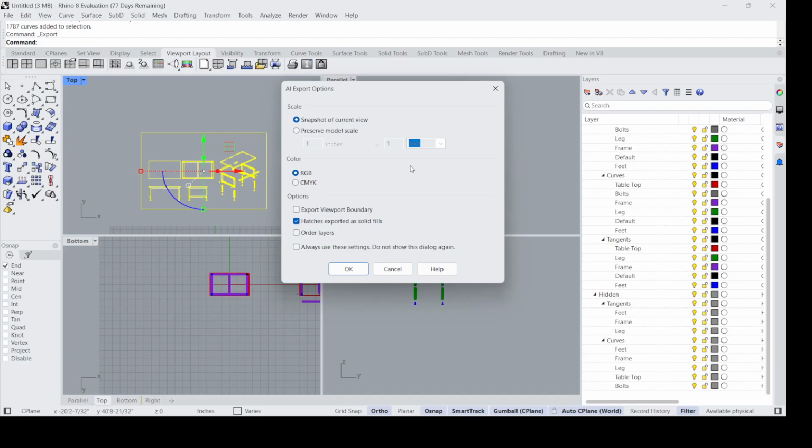All right, if I preserve model scale, this thing is going to be too big for Illustrator. And it's easier to scale this up since it's all vector than it is to try and scale back, because sometimes it'll drop it off of your artboard, and then it makes aligning things a little more difficult. So I'm going to leave snapshot, I'm going to leave it as RGB, I'm going to leave hatches.